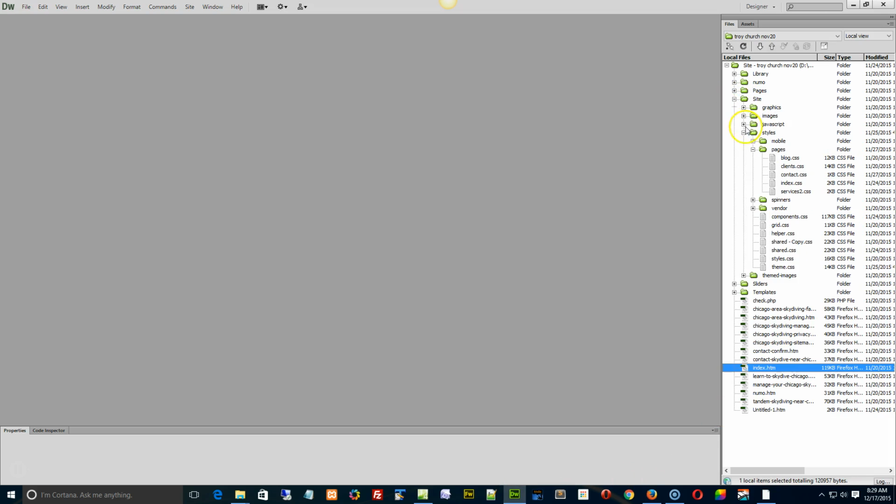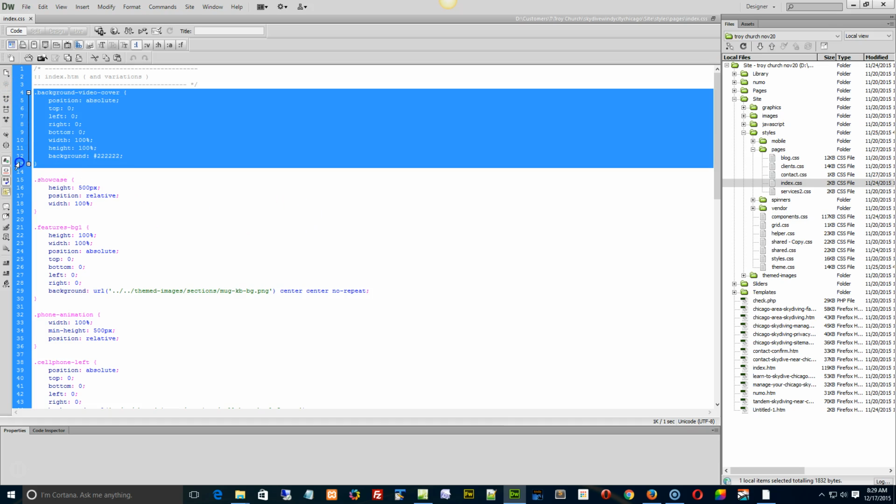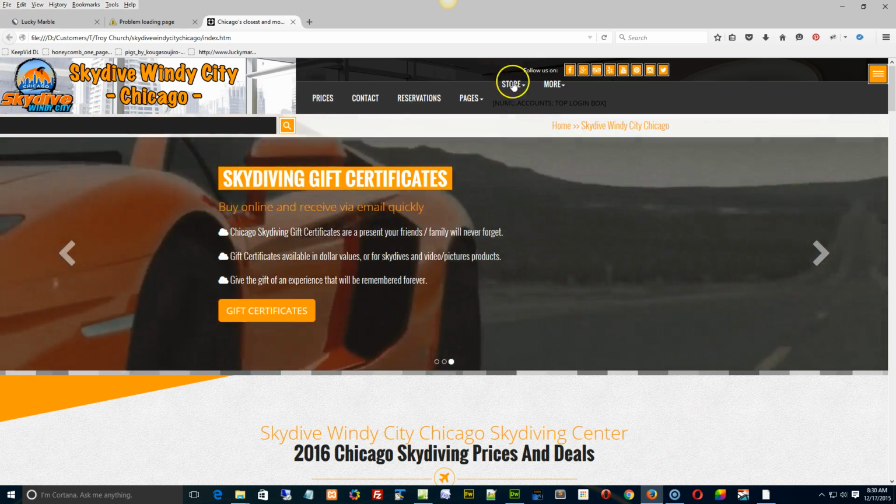In the site, we have the styles, and then we have the pages folder, we have the index.css. And right here, the video background cover. See the background color? We make this an image. So we either take a screenshot image or just a picture, put a picture in there that the video would eventually, this would eventually fade out and display. Because let me explain here.